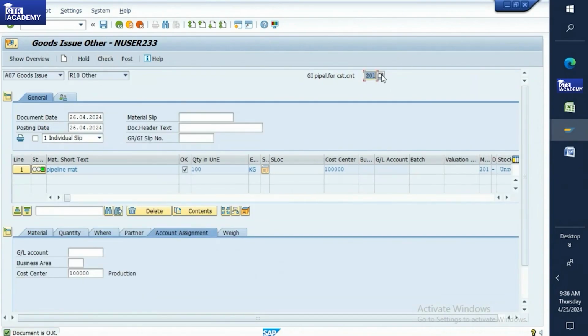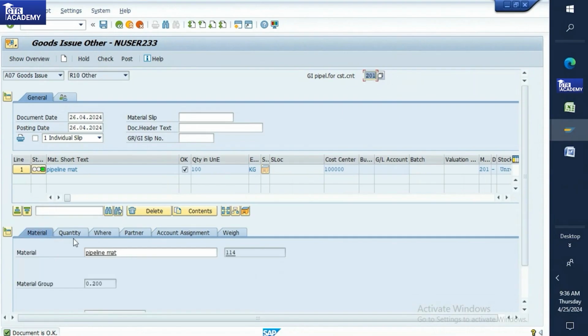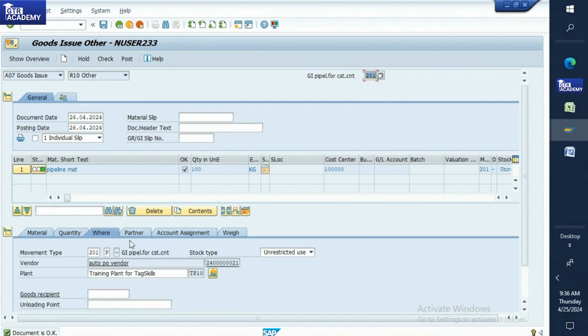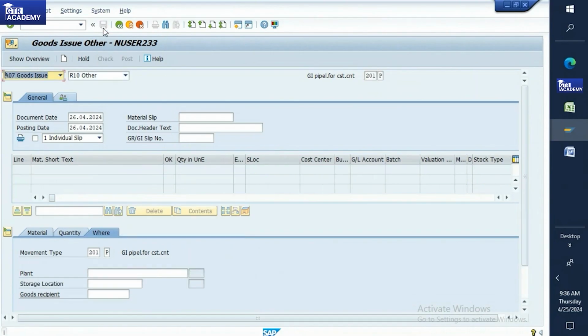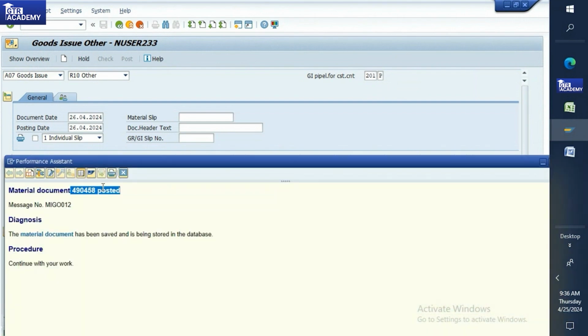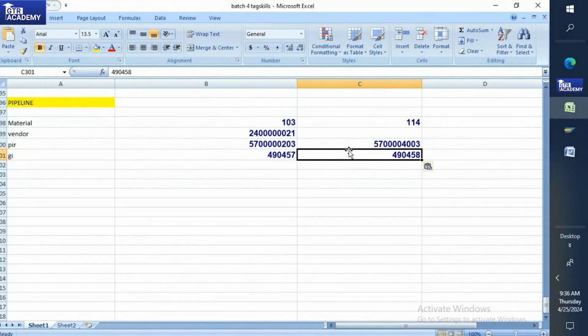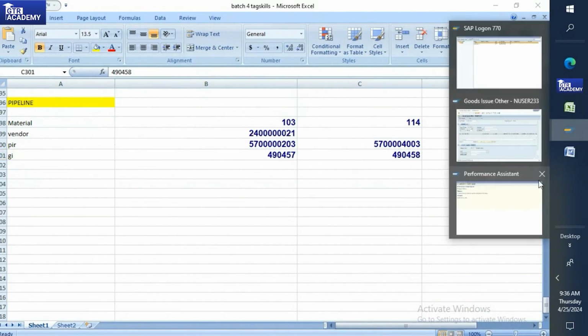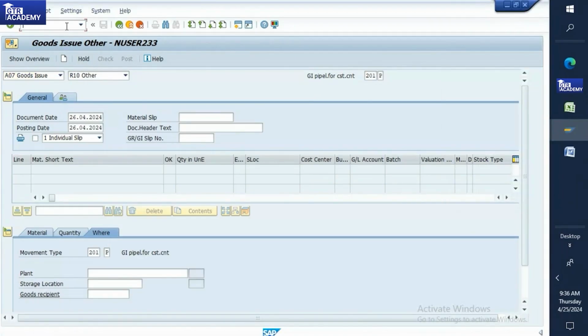Note down here: you have to maintain 201 P here, and again in the other field also 201 P, and see the movement type here is 201. Once you're done with this, check, and then post. So we have done the goods issue also. Then what is the next step? We need to do the payment to the vendor.